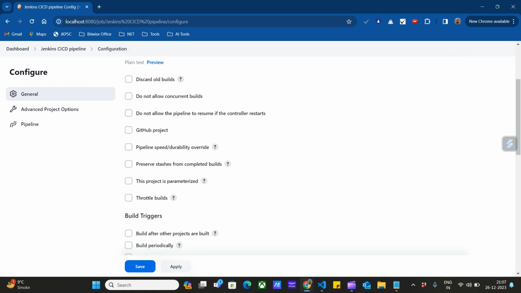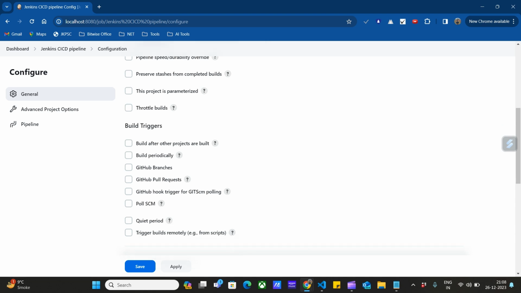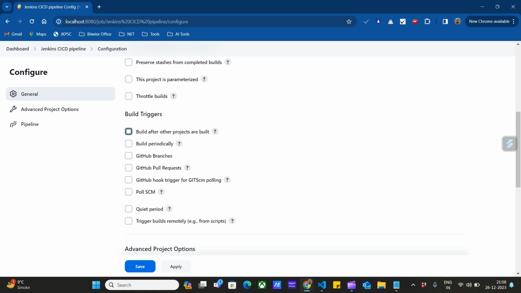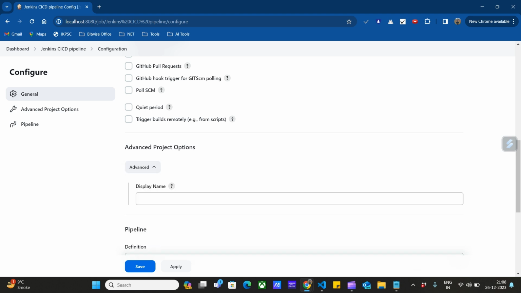So we can also click on Do not allow concurrent builds to not allow multiple builds concurrently. Then we can also choose Do not allow the pipeline to resume if the controller restarts, GitHub project, if we have any GitHub project. We have GitHub pull requests, Poll SCM, source control management, quiet period, and then we have Trigger builds remotely. We can do this using scripts. Then going to advanced options, we have display name for this.